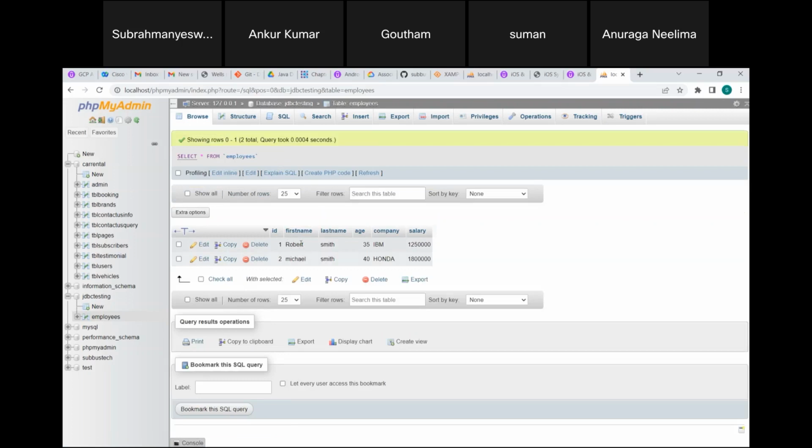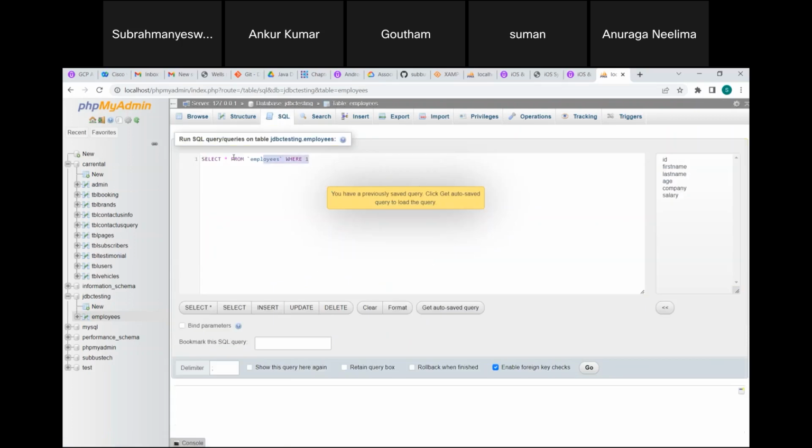Let me use this update one again, without the WHERE condition, and we'll see what happens. Now we have Robert and Michael here. If I don't use this WHERE condition, I'm changing the first name into something like Williams. And if I run this one, let us see what happens.